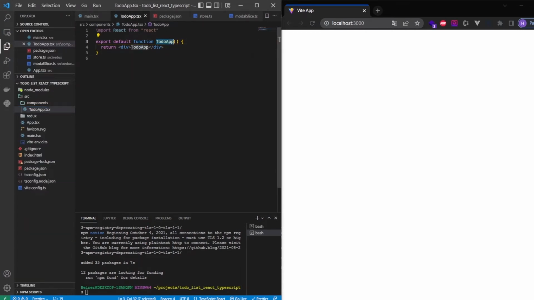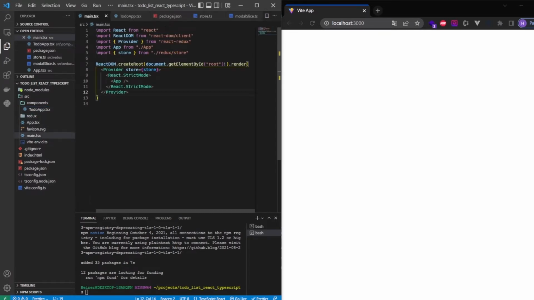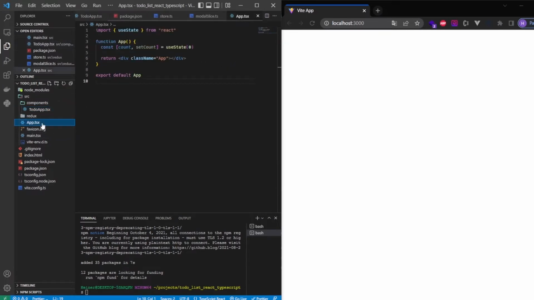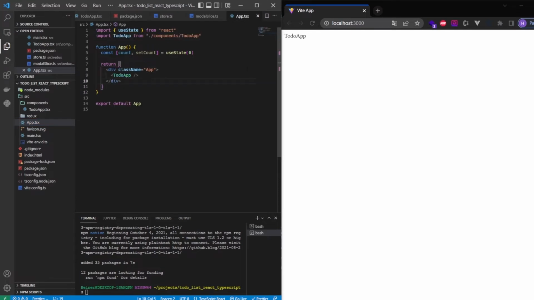Now we can import todoApp into our app.tsx, and we should see our component here. Nice. This is already working.